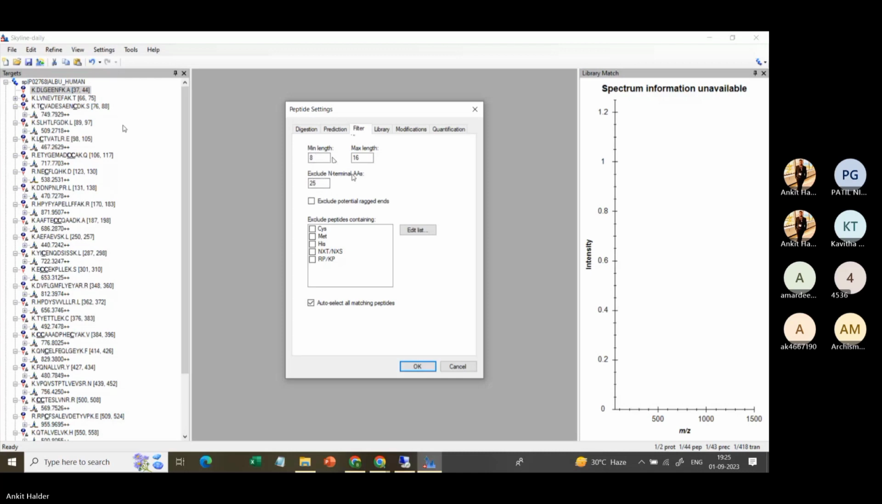Then N-terminal amino acids exclude potential reactants. That's why I have given you all the concepts to understand and use accordingly, and exclude peptides containing certain residues, so you can make those filters accordingly.